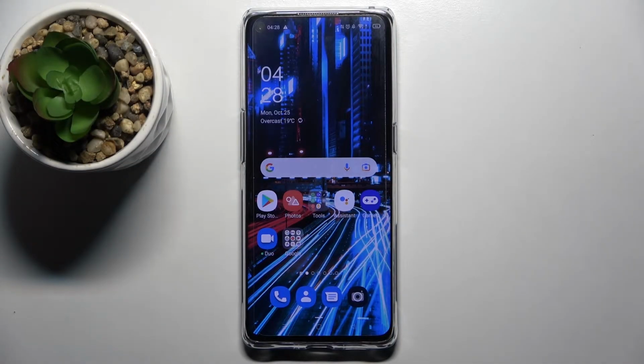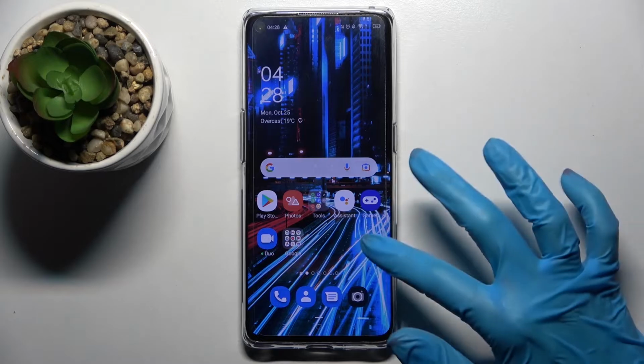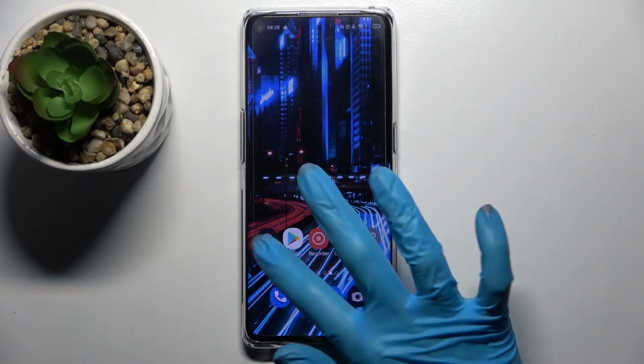Hi! In front of me is OPPO Reno 6 Pro 5G, and today I would like to show you how you can set up an alarm clock on this device. First of all, you need to find clock and tap on it.